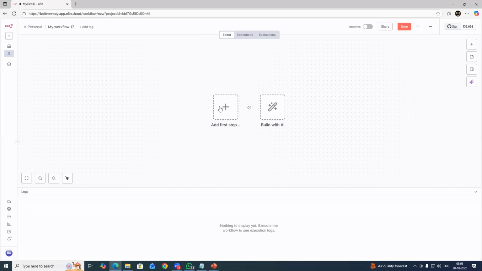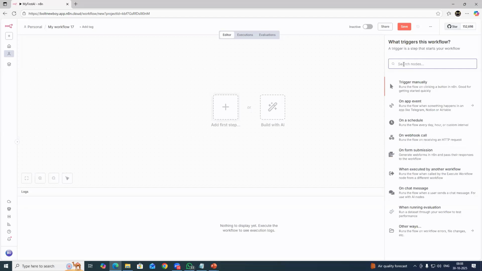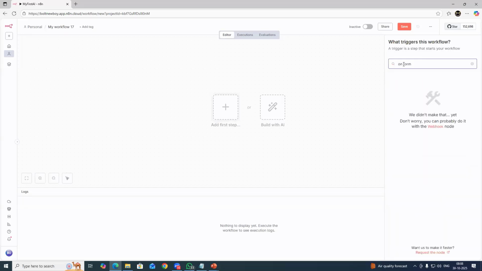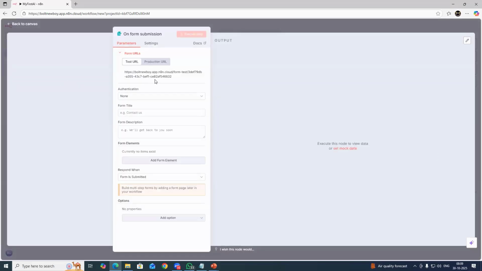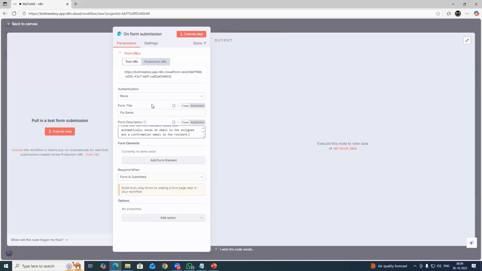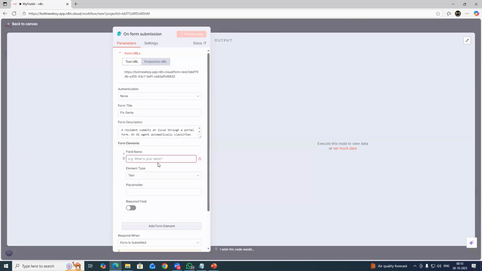So what I'll do, I'll add a first step and say on form. Sorry, there is a trigger here which says on form submission, right? So we have a URL here. We have a form title. We have form description. I would say form title as fix Genie and form description as whatever it is, right? So maybe I can take from PPT and paste it there. Yes, I put the form description and what information should we receive from the user, right?